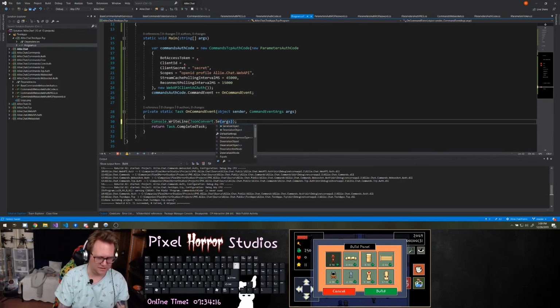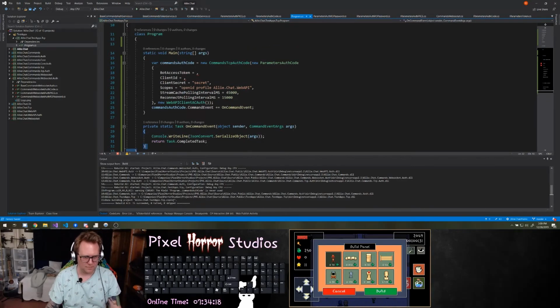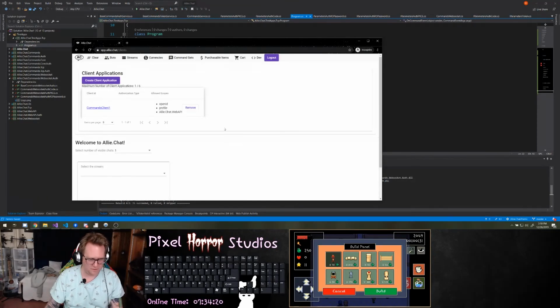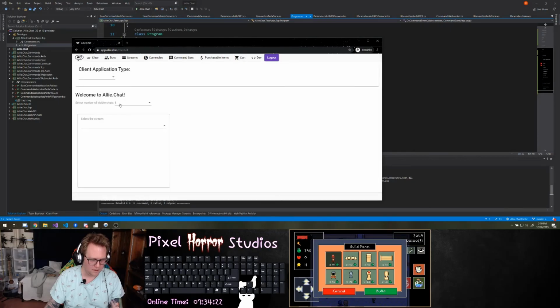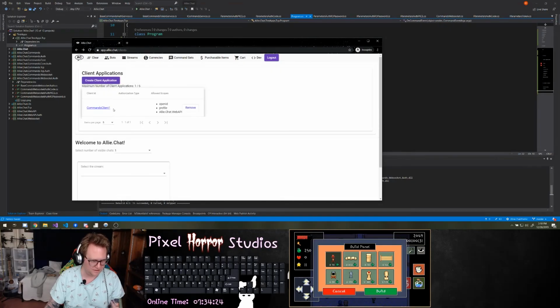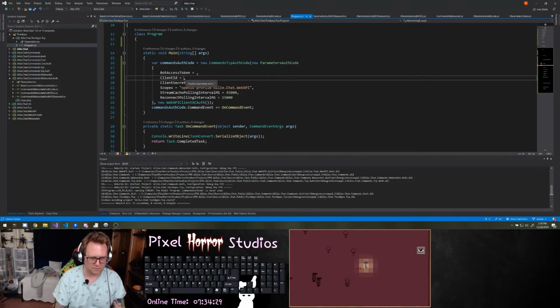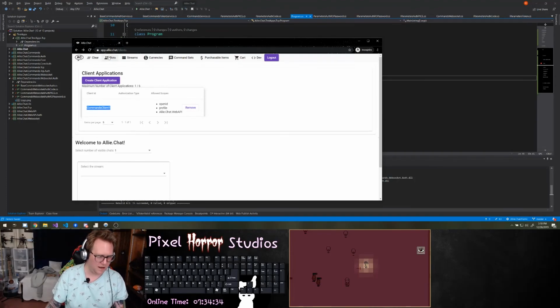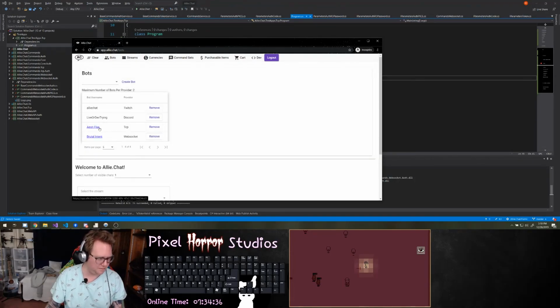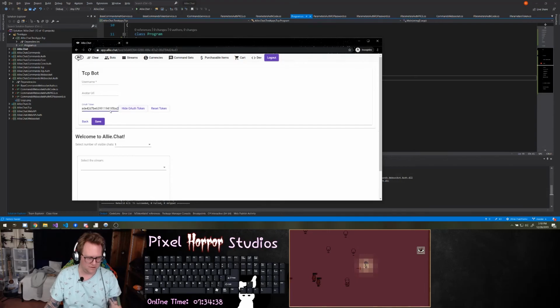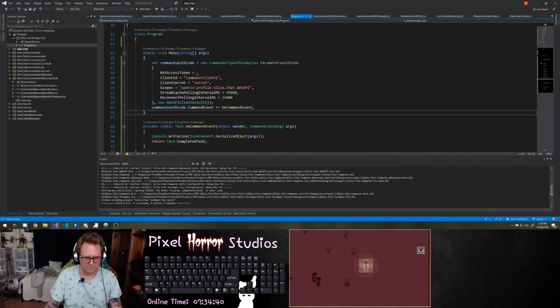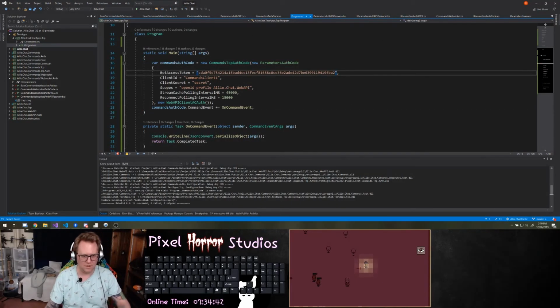This is serialize object. Okay, so back over here on Web API, our app is called... seems like something doesn't work there. Commands client 1, and our bot access token here, this is for our TCP client. So it's this. And we'll give it a burn.